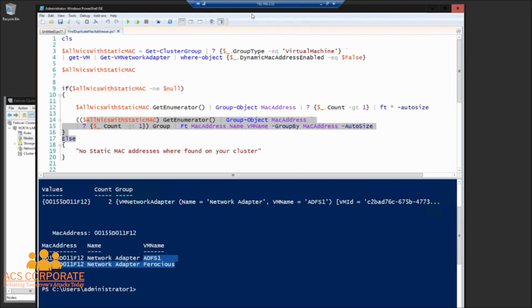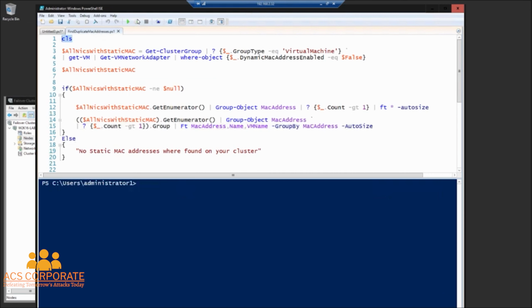So what do we see here? We have a virtual Hyper-V cluster with a couple of nodes, and on those nodes we have a couple of VMs that have a static MAC address, and we configured two of them with the same MAC address. So we'll grab all the virtual machines from the cluster, we'll get the network adapters that have a static MAC address. So we say DynamicMacAddressEnabled is false, and we save this in a variable.